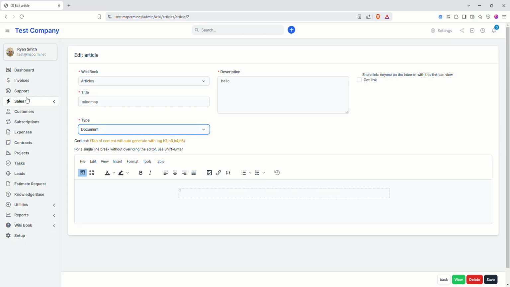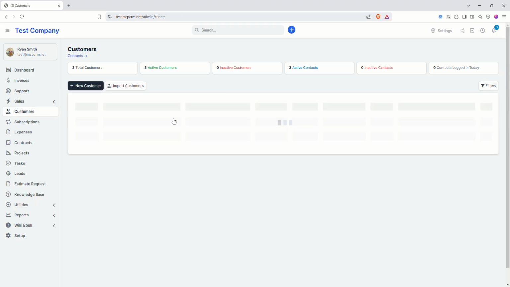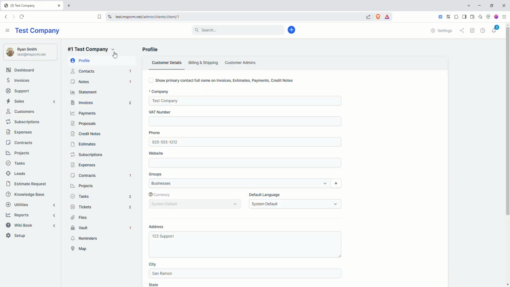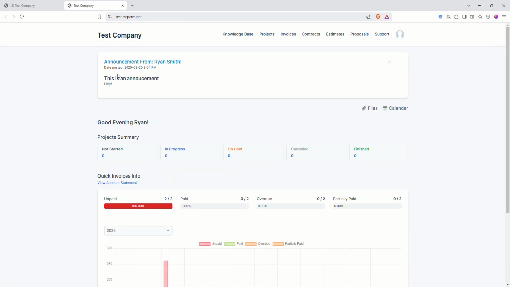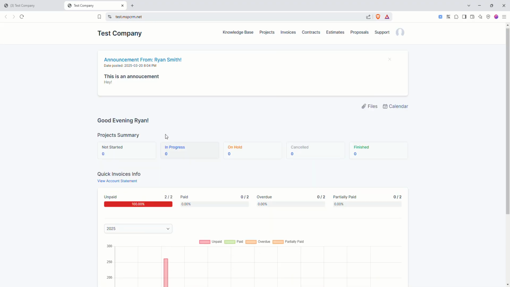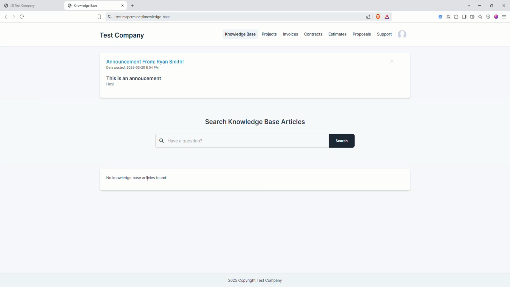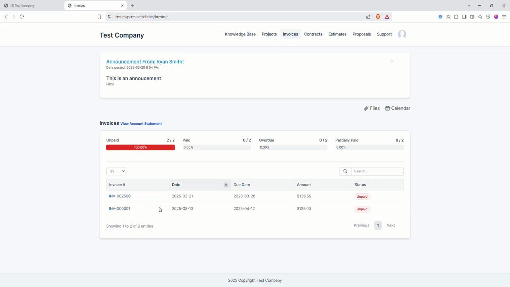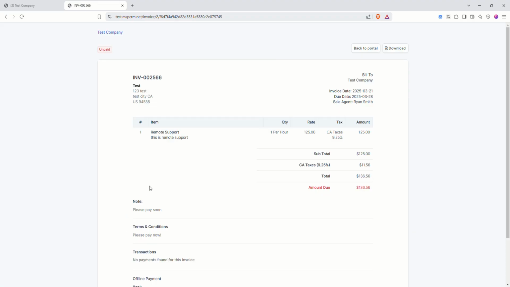Let's see. There's something I need to show you about the customers. So customers have their own portal. Let's take a look here. We're going to test company here, and you can log in as them, or they can have their own login. So click login as client. They can see all their invoices, knowledge base, projects. Oh, we have the announcement here too. Invoices, whatever invoices they paid, they can drill into here. They could also pay their invoices here too, which is nice.